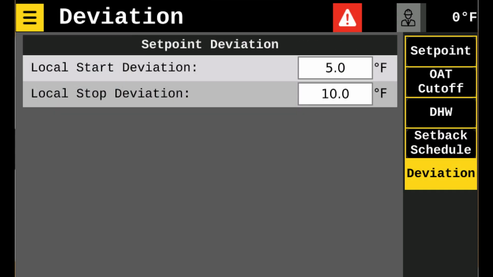And then on the deviation screen, you'll see your local start deviation and your local stop deviation. The local start deviation is how far below set point you want the boiler to cycle on, and the local stop deviation is how far above set point you want it to cycle off.